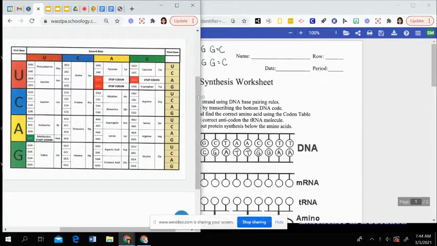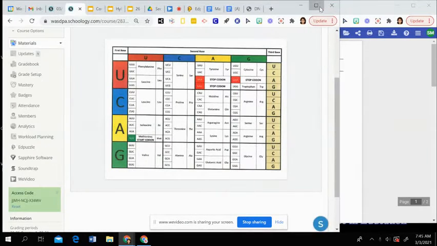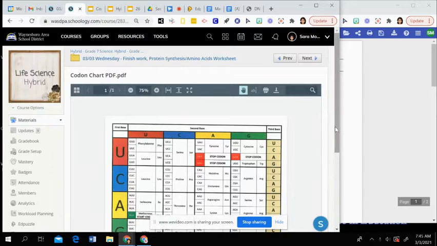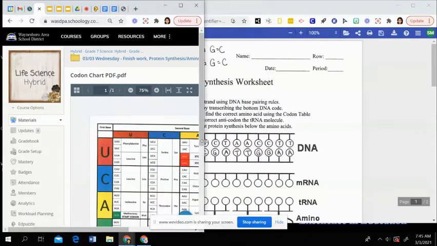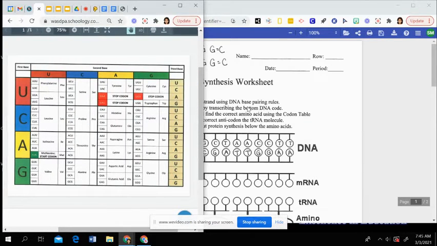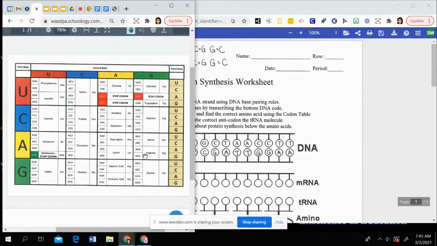So I have a little tab here. What I did was I opened my codon chart in Schoology. I reduced it to 75%. And then I have the codon chart on a different tab than my Cami worksheet, and I just have it centered over on my screen. So we're going to reference that later here, but I want to make sure you have that. So that is set up.